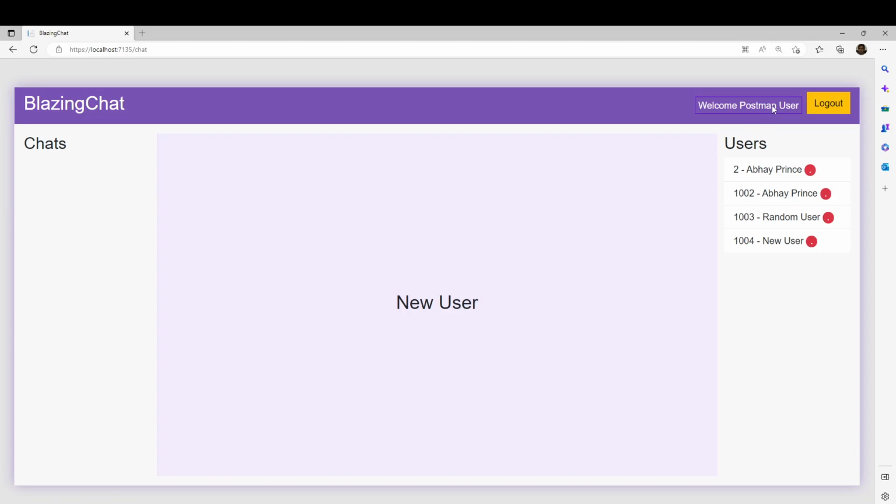So current user, postman user, and let's say this postman user sent a message to this new user. In that case, it should show new user here, and when we click on this, same thing should happen. The chats between these two users should load up here, and then it should show an option to send messages from this postman user to new user. That's what we are going to do in the next part.